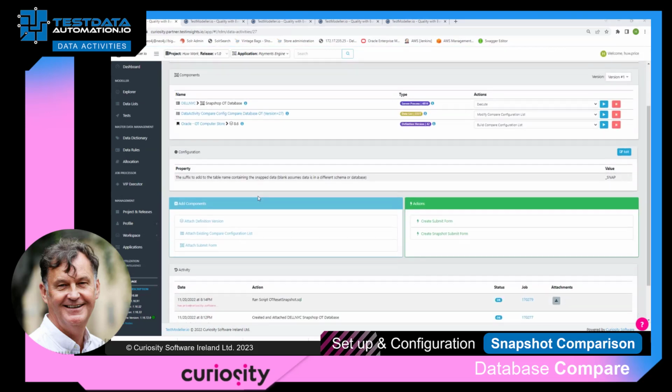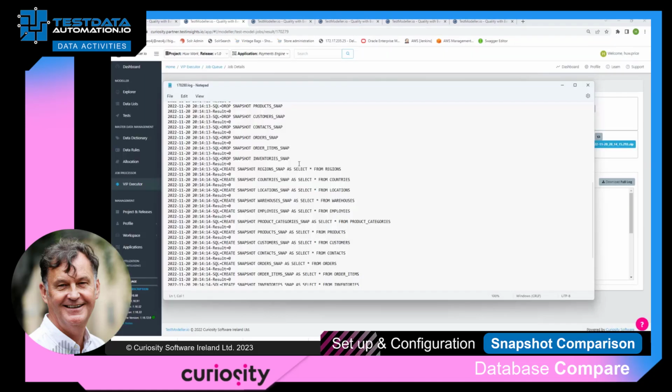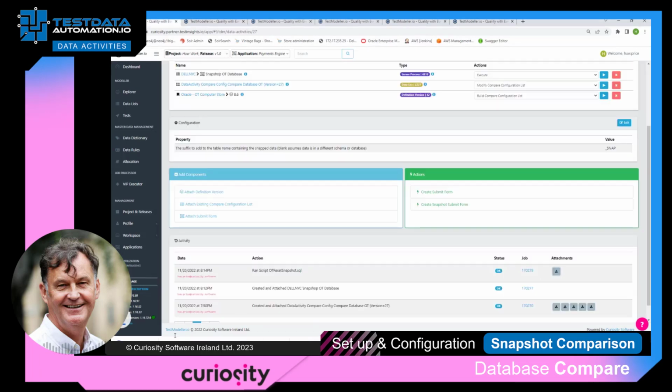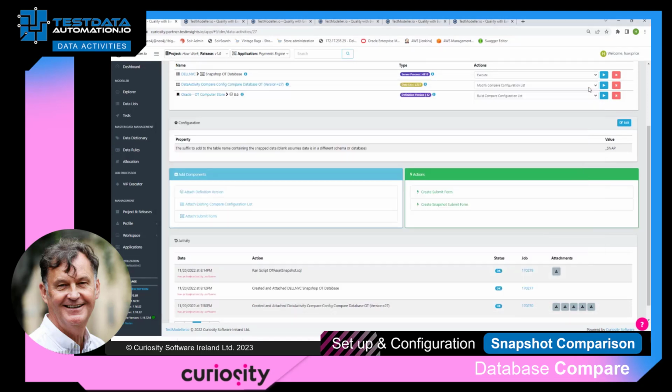So that's finished. Now again, if we go to our activity audit, you'll see ran script OT reset snapshot.sql. It's going to have a look at the job, and it's showing us the SQL statements that were run. It will also show you a little audit report as well to make sure that everything worked correctly.